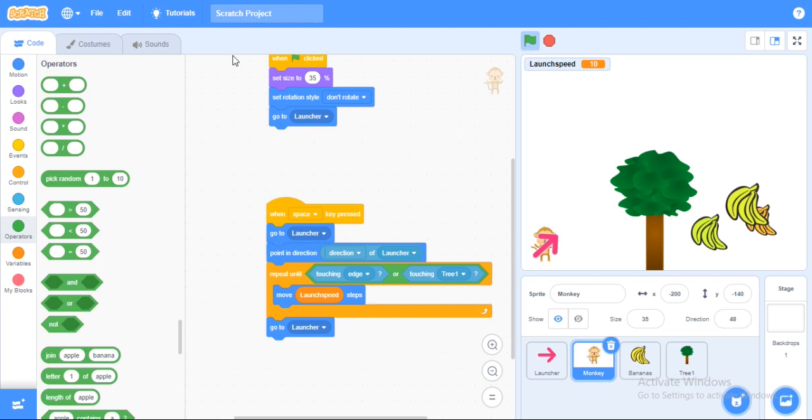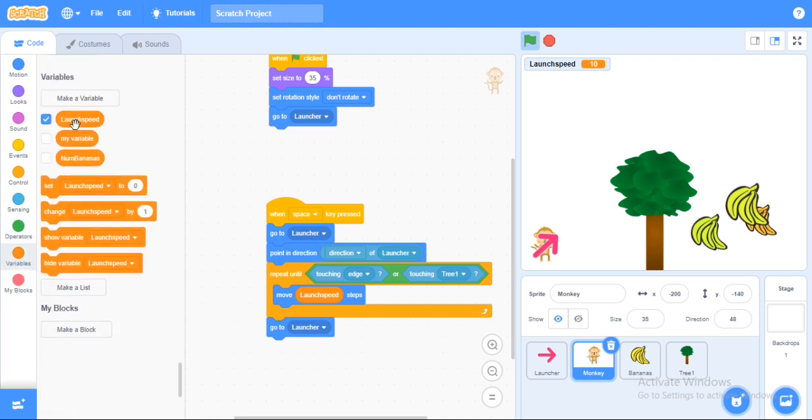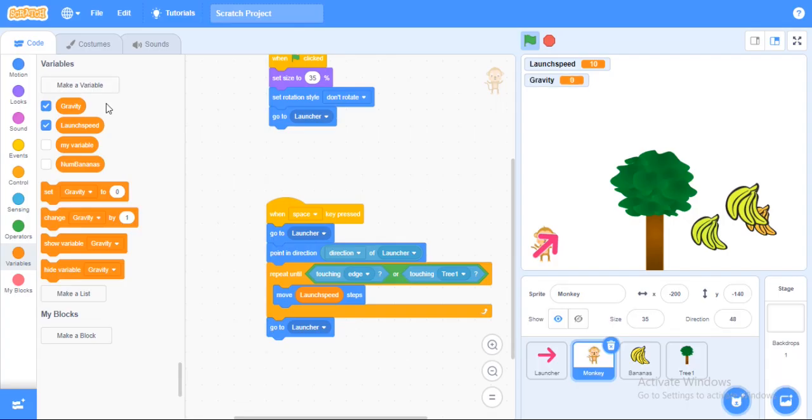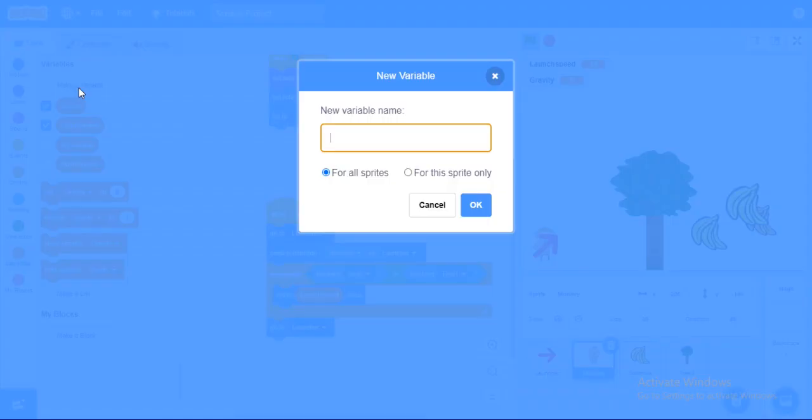Now we have to make 2 variables, gravity and fall speed.